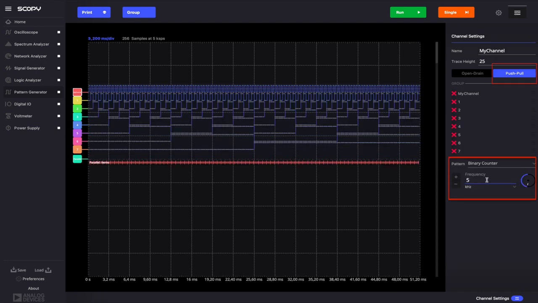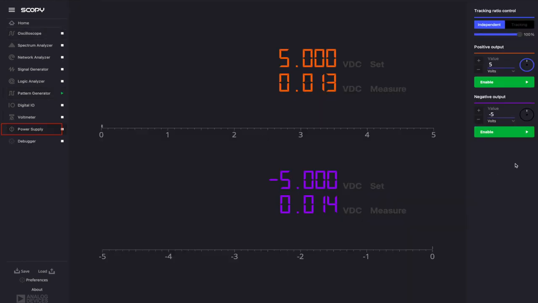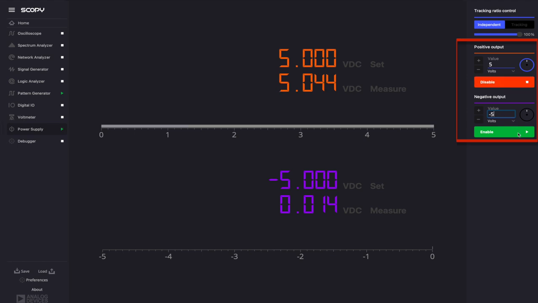Let's set the pattern to binary counter, the output type to push-pull, and the frequency to 256 kHz. When you're done, run the instrument. Let's not forget to power up our op-amp. To do so, open the power supply instrument, set the positive output to 5 volts and the negative output to minus 5 volts. Then run the instrument.